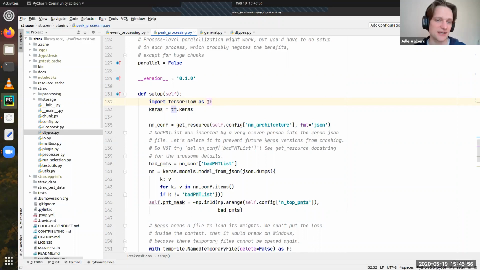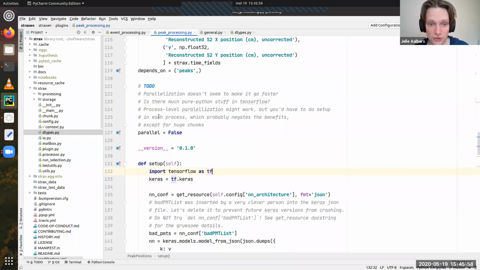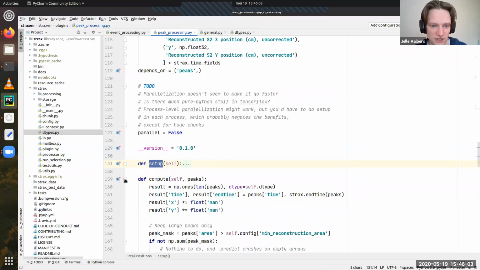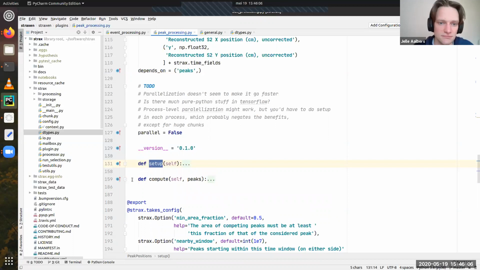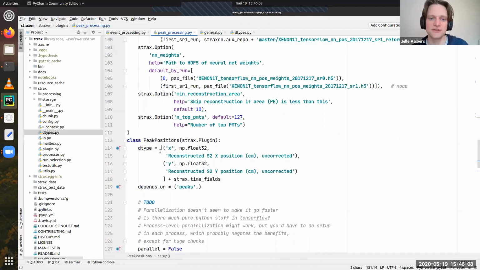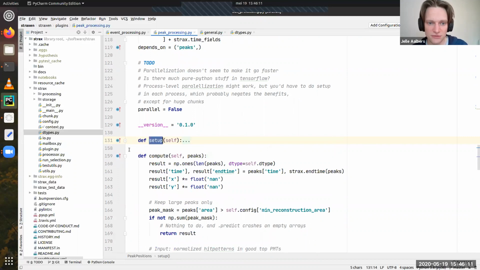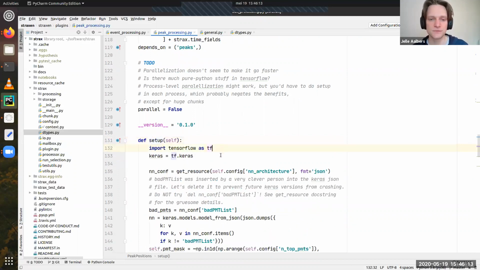TensorFlow is a particularly big package, and if you're just loading data, then this setup function of a plugin doesn't get called. It'll just initialize the plugin briefly to figure out what the dependencies are, but it won't call compute and it won't call setup. So then we just do the import here. For things like NumPy, there's no point because that's used so often that we should import that anyway. But if you're depending on some very big, complicated package, that's a good idea to import here in the setup.